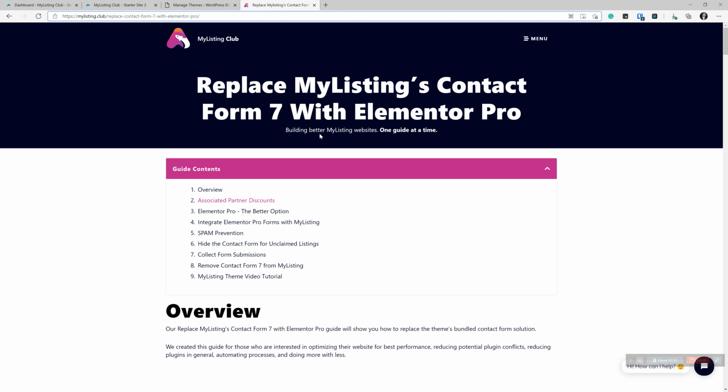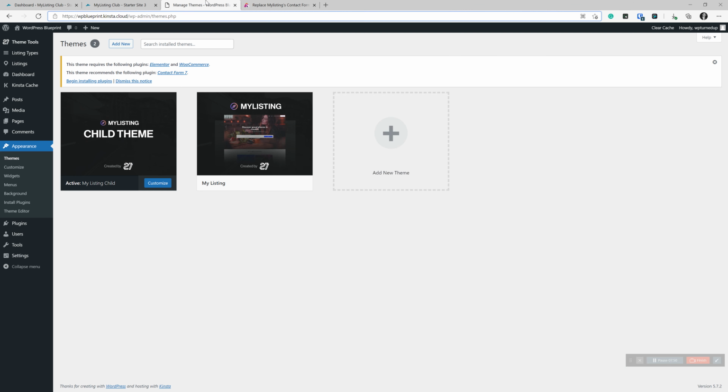So it's just not a good thing. The plugin, there's a reason why it's free. It's antiquated. It's just clunky. It's not easy to work with. So right away, I would recommend this is one of the very first things you do at the MyListing website. Get Elementor Pro on your site, which unlocks a ton of other doors that we're not going to cover in this video, but get Elementor Pro and then follow this guide and don't put Contact Form 7 on your site. That is my recommendation.